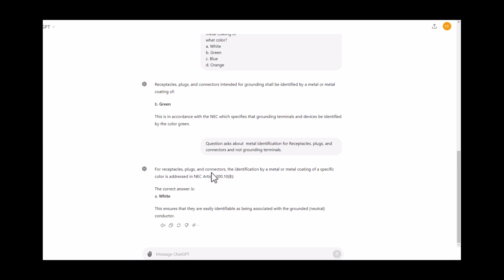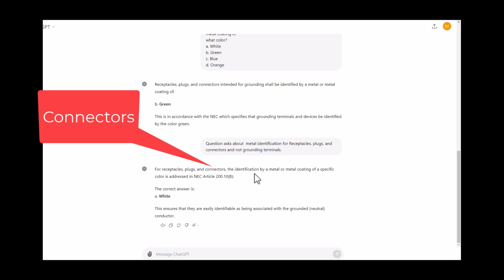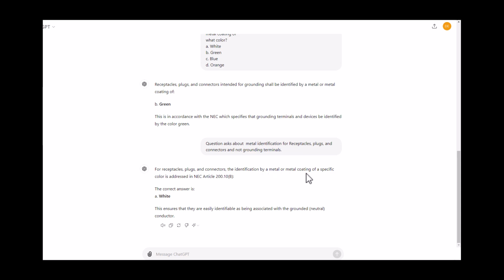For receptacles, plugs, and connectors, the identification by a metal or metal coating of a specific color is addressed in NEC article 200.10(B). The correct answer is white, which is A. This ensures that they are easily identified as being associated with the grounded neutral conductor.